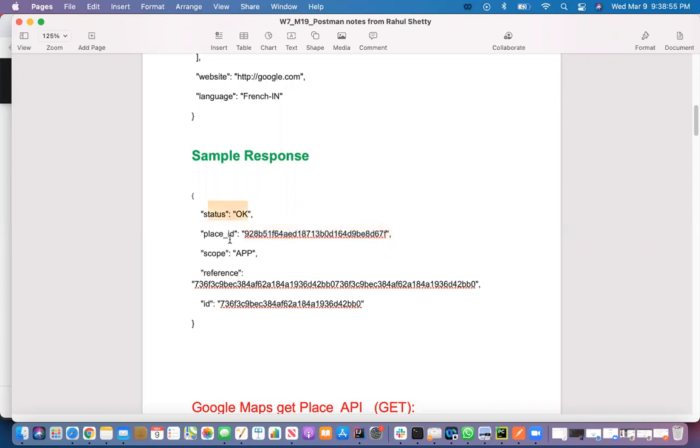Status should be okay. Place ID should have some value. Scope should have some value. Reference should have some kind of number, right? ID should have some kind of number. This number will be changed every time you send a new request, but the format, you have to check the format is correct or not.